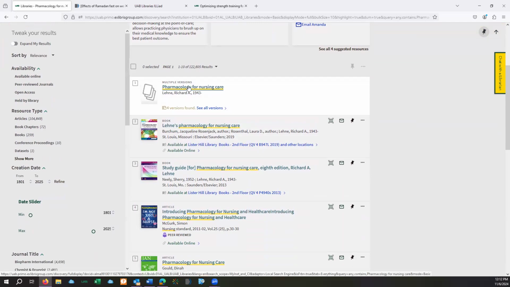You see the first result is an exact title match. You also see right here at the top, it says multiple versions. What that means is it's a book that has multiple versions, which are different dates and basically editions that have been updated.